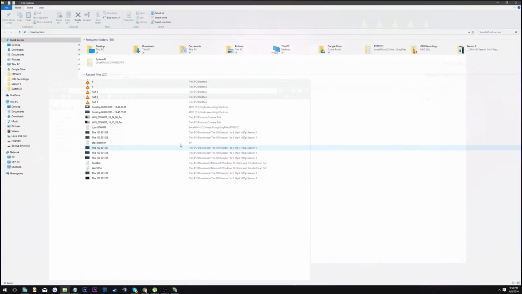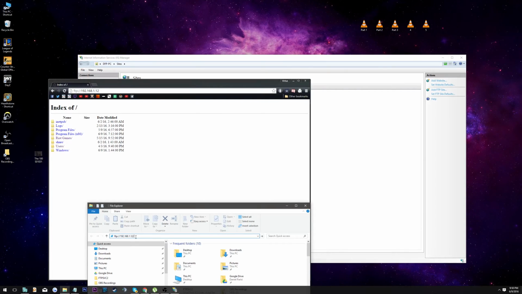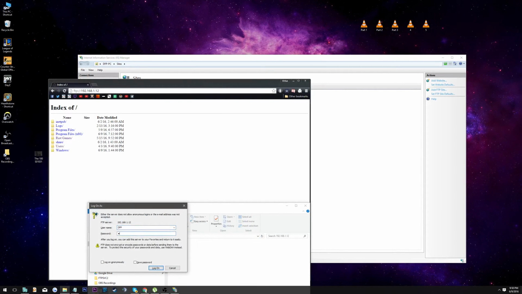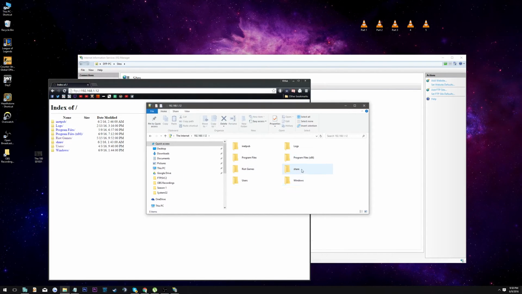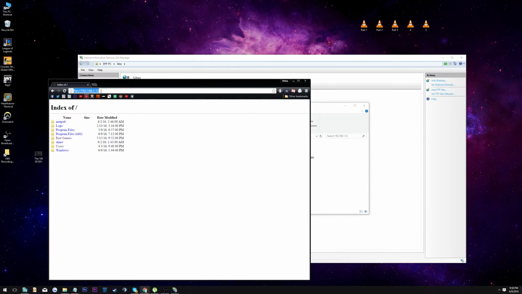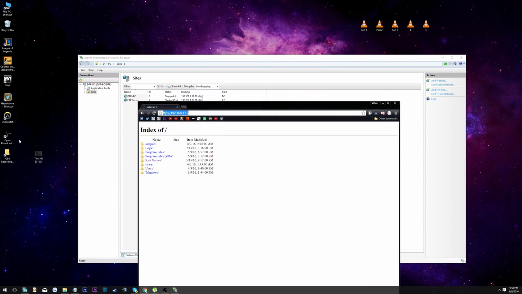If we do it in Windows Explorer here, just paste it in. Same thing, and you can see it's the same files. So anybody on your network can access this FTP server by typing this in Windows Explorer or their Chrome. They can't do it if they're not in the network, because we haven't enabled that on your router yet. You need to do port forwarding for that, but that comes after.